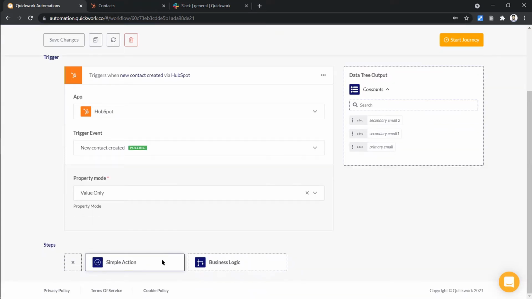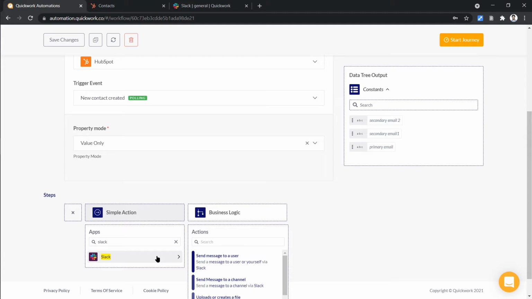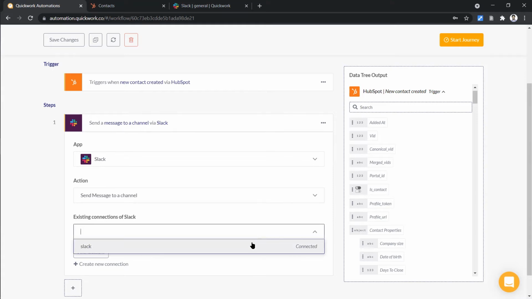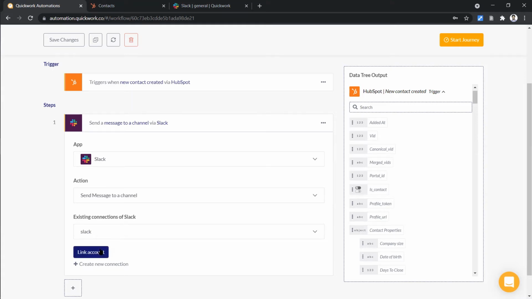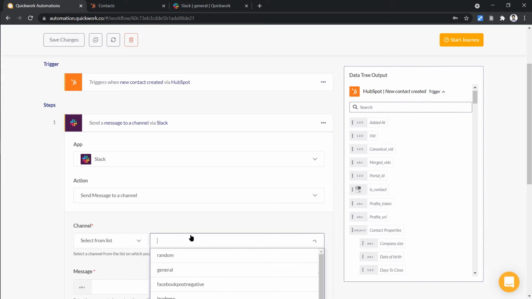Next, in steps, we have to send a message to Slack with contact information. Select Slack. Choose Send a Message to a Channel as action. Now, select an existing connection and click on the link account to establish the connection. Choose an appropriate channel to which we want to send a message with details.